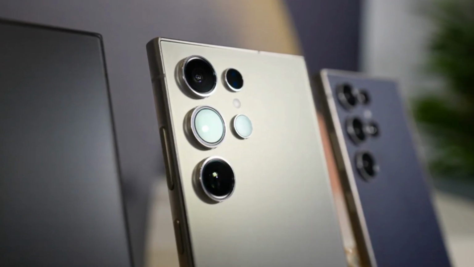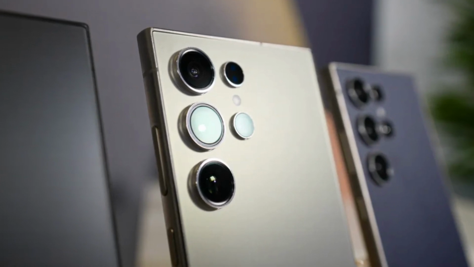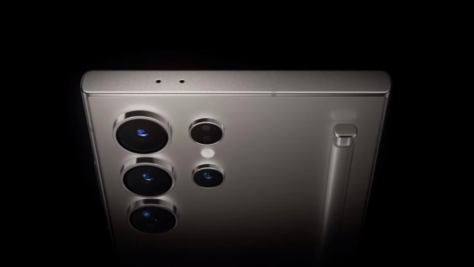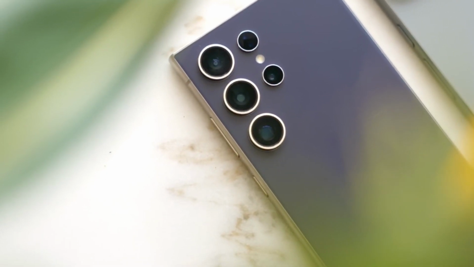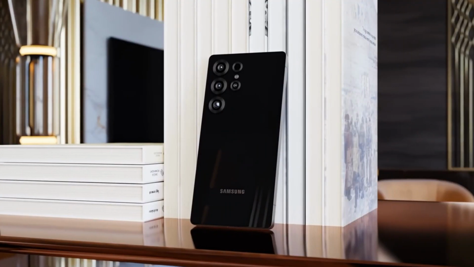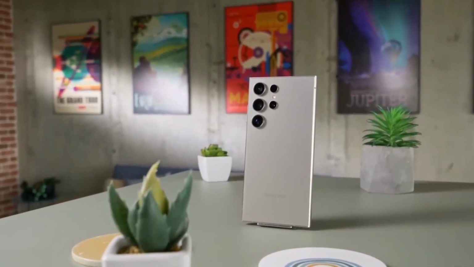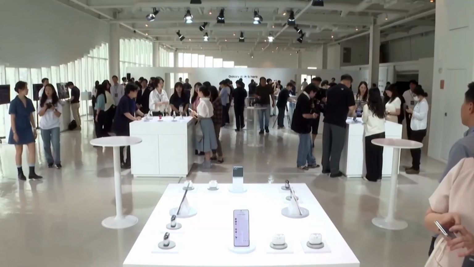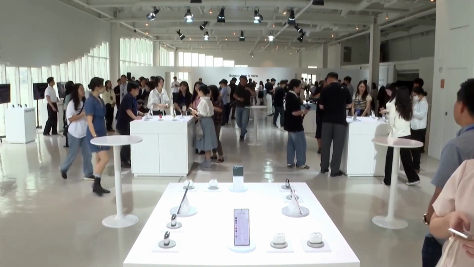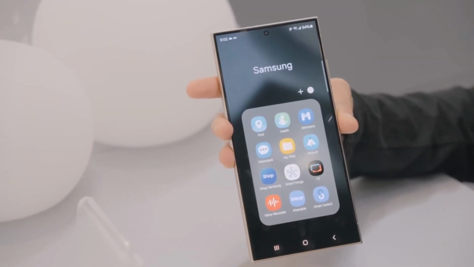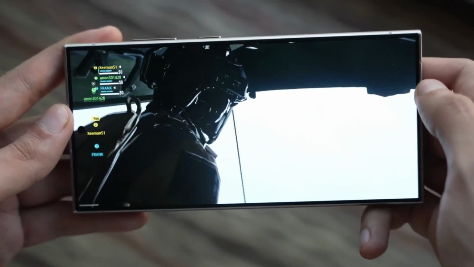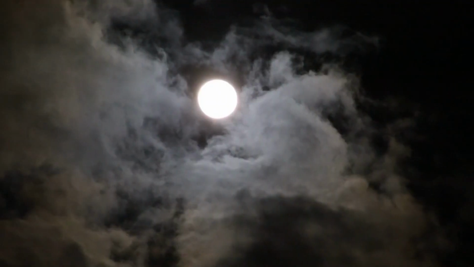While the primary, telephoto and periscope lenses appear unchanged from the S24 Ultra, the new 50-megapixel ultra-wide sensor promises significant improvements. The addition of this sensor is expected to enhance wide-angle photography and low-light performance. AI-driven enhancements will also play a crucial role. Samsung has been investing heavily in artificial intelligence for its camera systems, and we anticipate further improvements in image stabilization, portrait modes, and night photography.